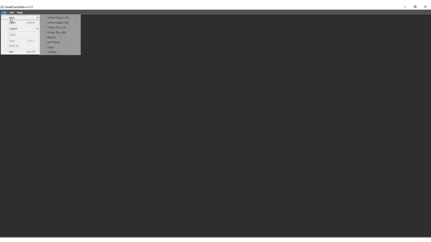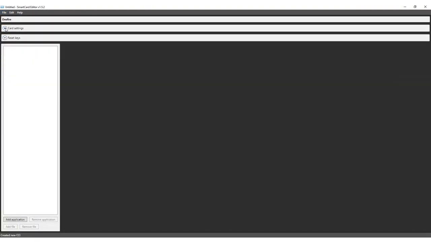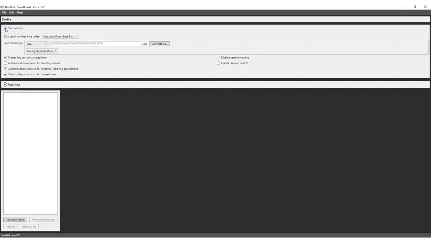Open a new file and select DESFire. An empty DESFire template is created, ready for us to configure. The card settings panel will allow us to define general rules for our encoding template. We will keep the card serial number byte order on most significant byte first.